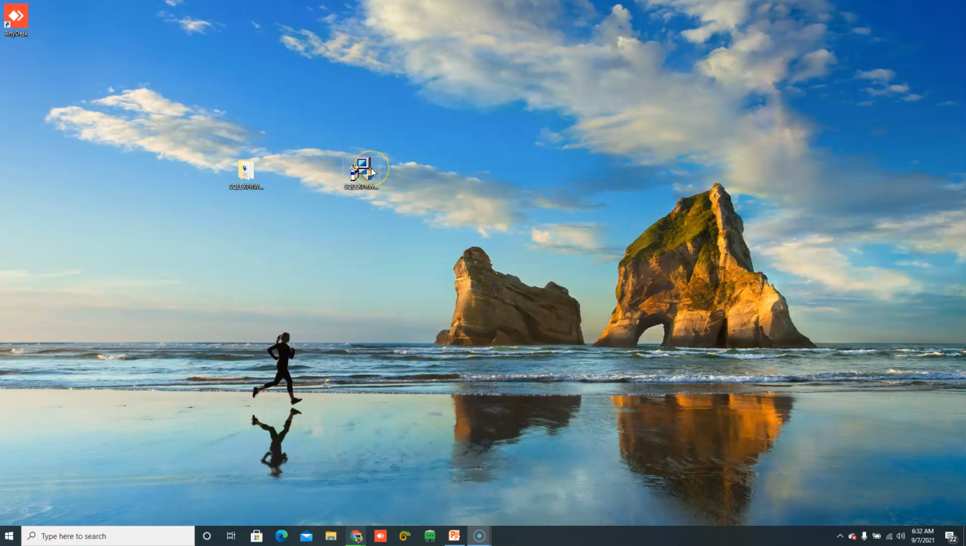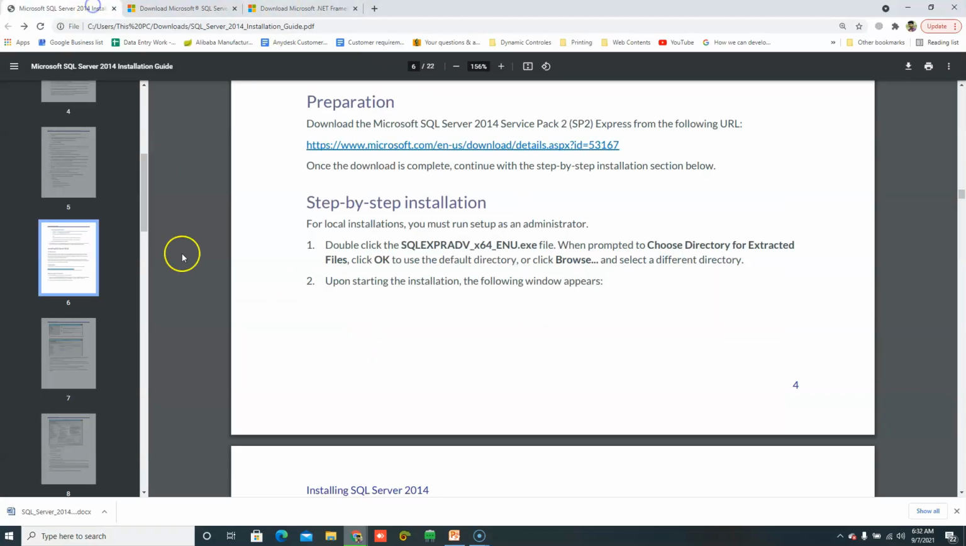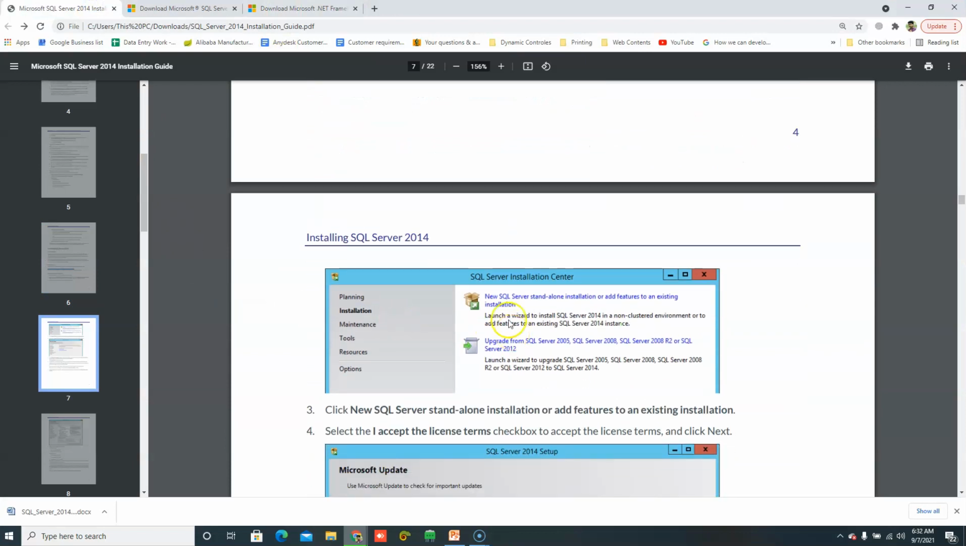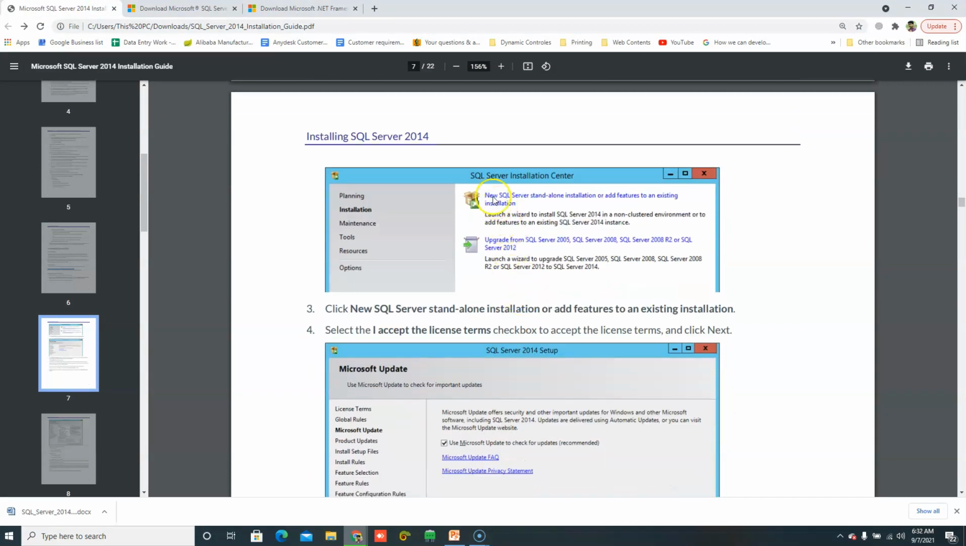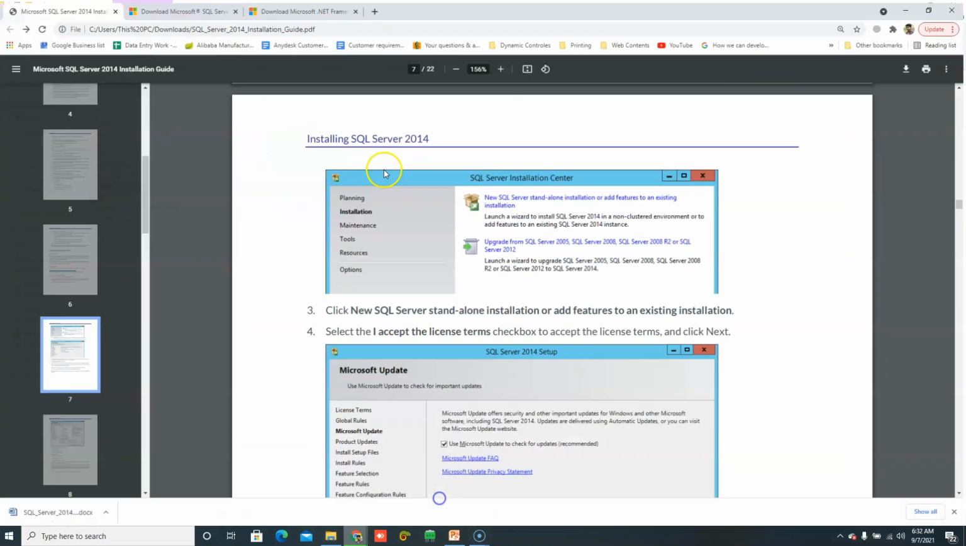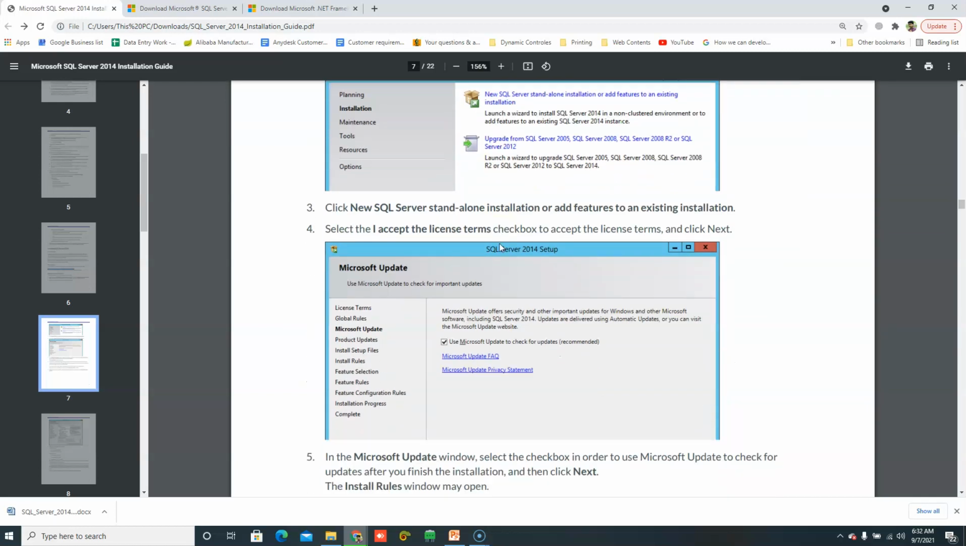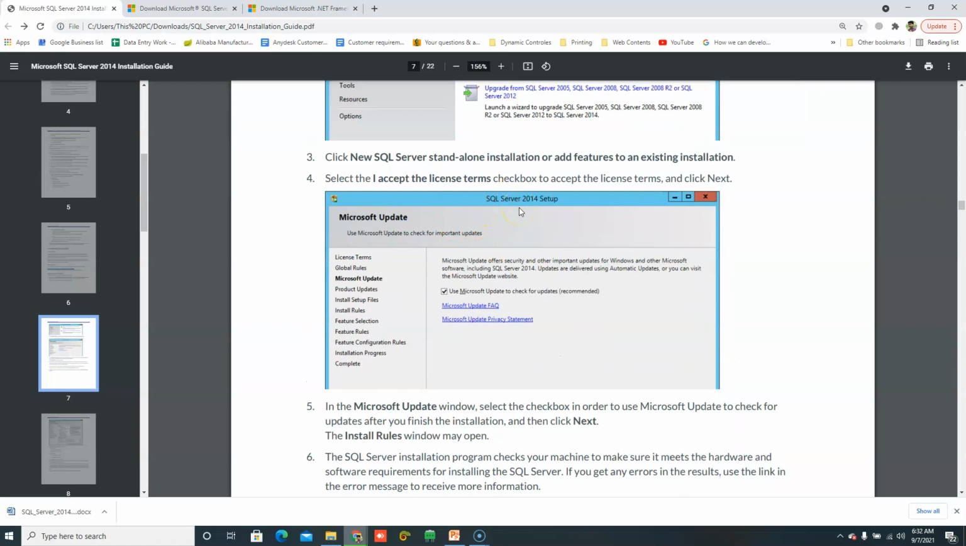Okay, once the extraction is done, then you directly see this type of pop-up. Now let's suppose you don't see this pop-up, you just need to go to the folder, and then you need to double click on the setup button, and then this pop-up will occur. Inside this pop-up you need to select this first option, new SQL Server standalone installation, and once you click on that, you see this setup pop-up.